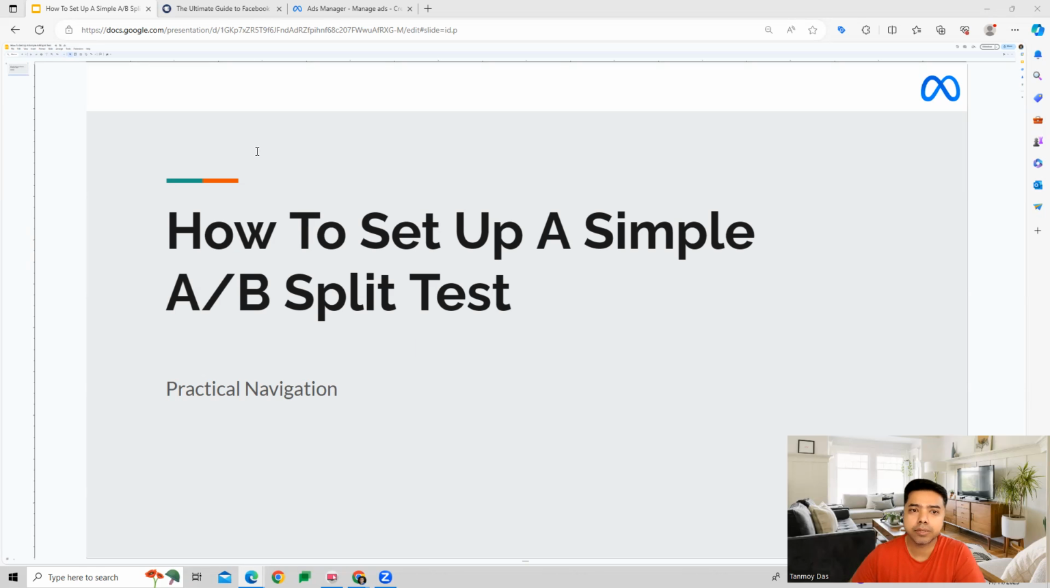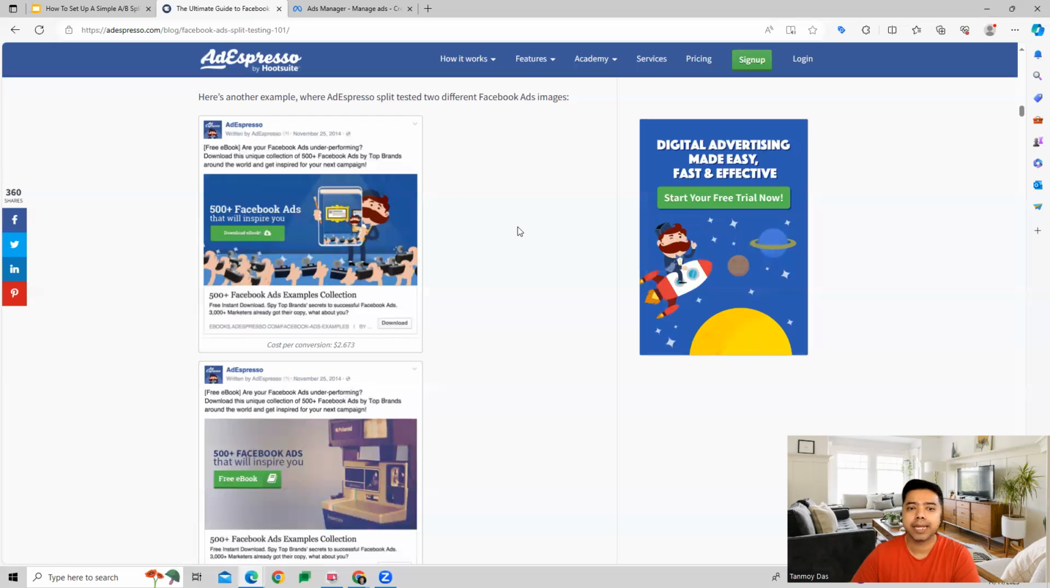So for example, I just wanted to show you one example over here. As you can see here, Adspresso went ahead and were running a Facebook ads campaign where they tested with two different types of ad images. If you look at these two specific ads which they ran, the text is exactly the same. However, the images which they have used here are different. So just by making changes to the display image used in the ad, it made an impact on the performance as well.